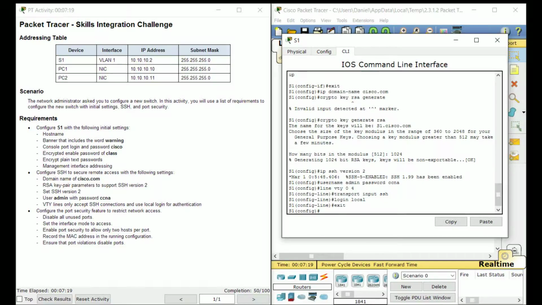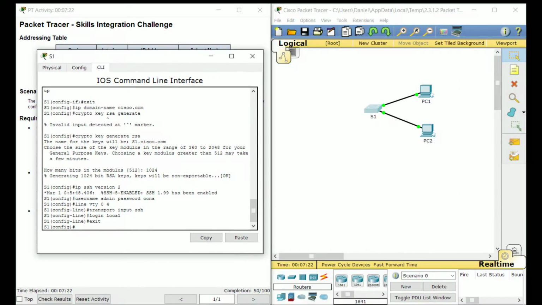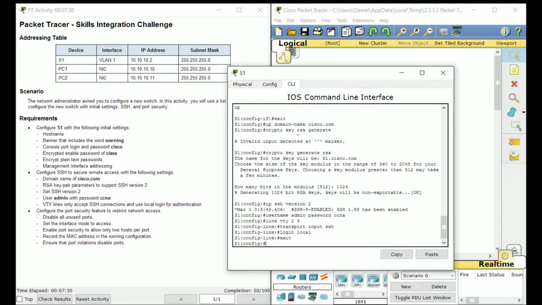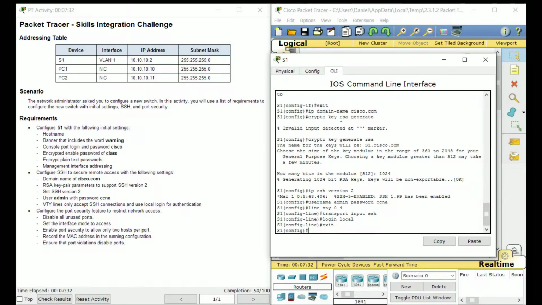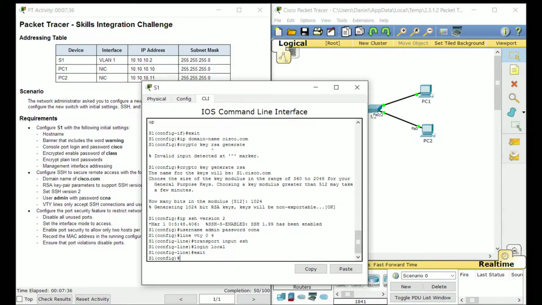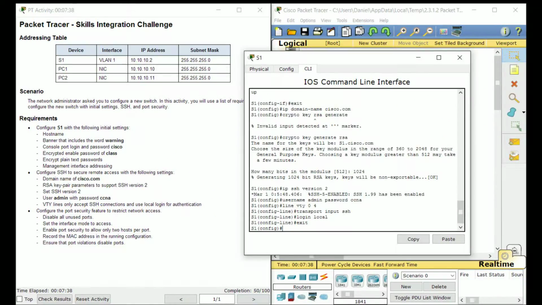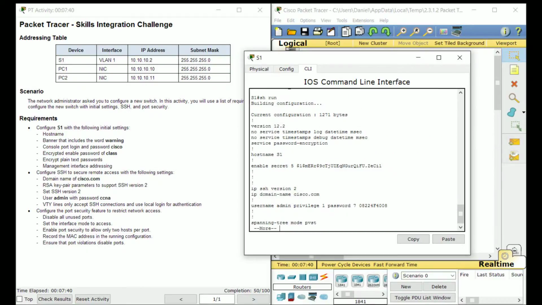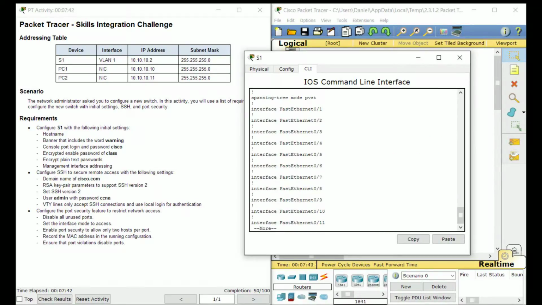Alright, and now we're moving on to the port security feature. Before we begin anything, let's note that PC1 is connected by FastEthernet 0/1 and PC2 is connected by FastEthernet 0/2. The first thing they want us to do is disable all unused ports. Obviously these two ports are being used, so we do not want to disable those. So let's see what other ports we have besides those two.